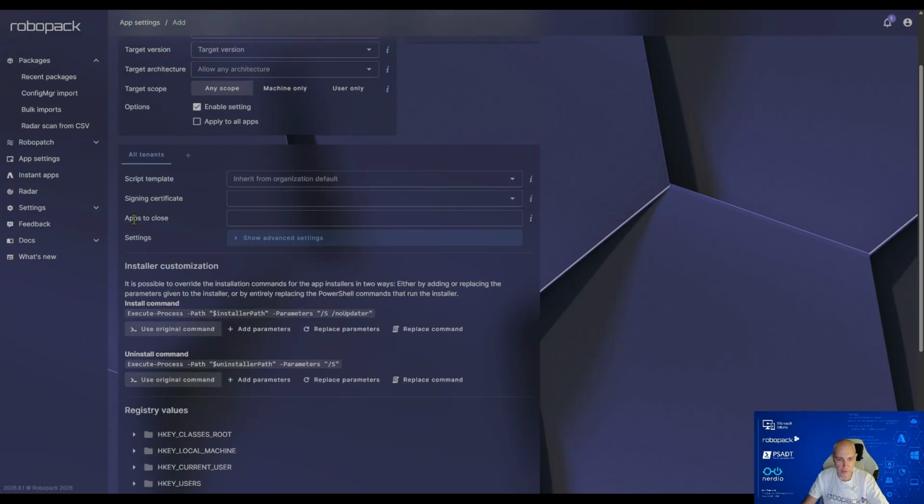And the bit we're looking for is this one here, apps to close. This is where you need to understand what process or what application needs to be closed. We're not looking for the exe, essentially. We're just doing Notepad++. I already know what it is.